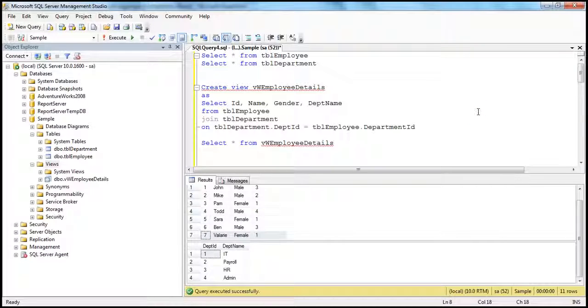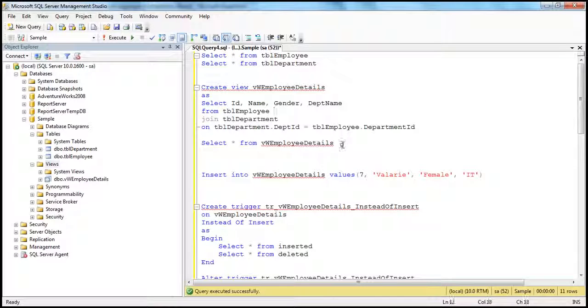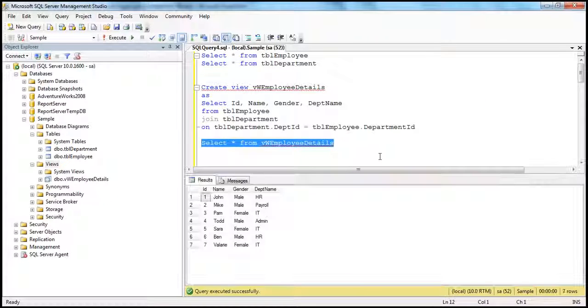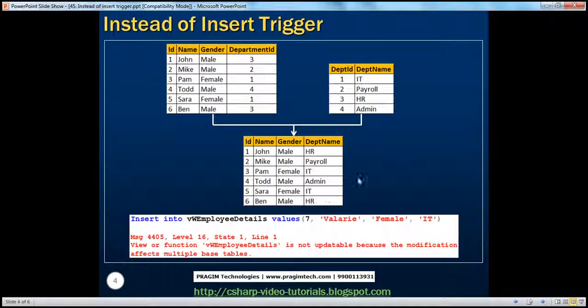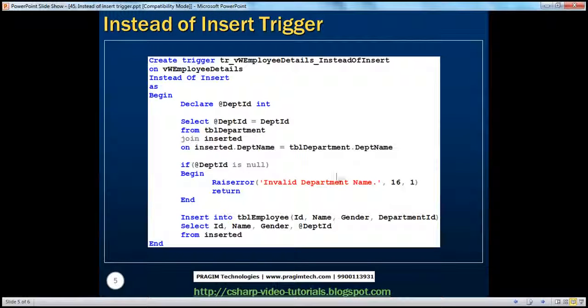Okay, now let's try to select the same thing from the view. You should get that new row as well in the view. Okay, 7 Valerie female IT. So if we go back to the slides, this is exactly the trigger that we have created.